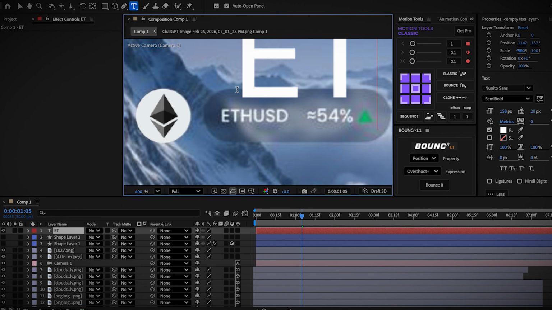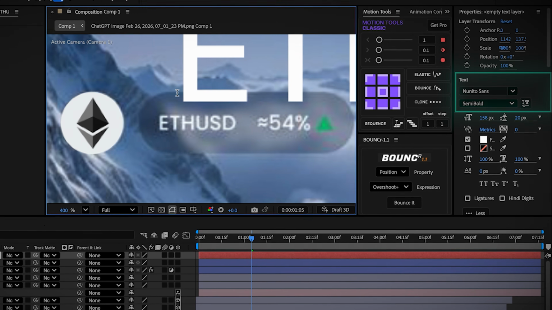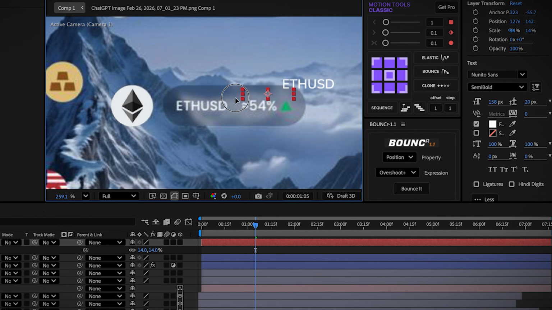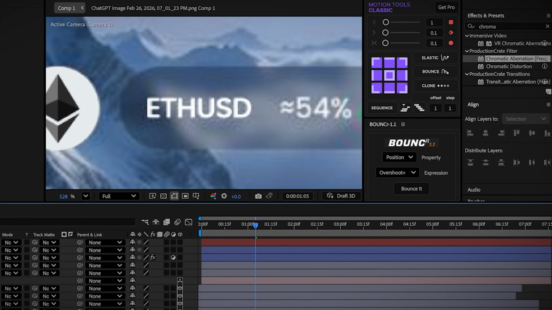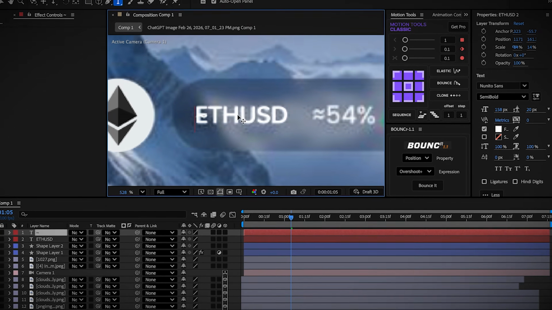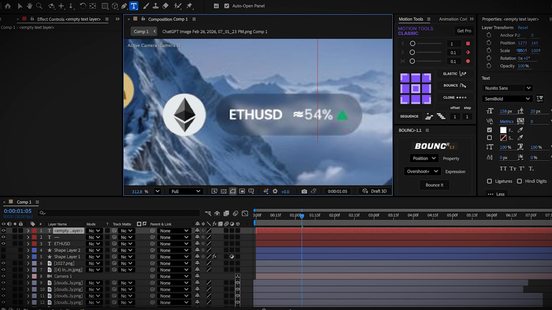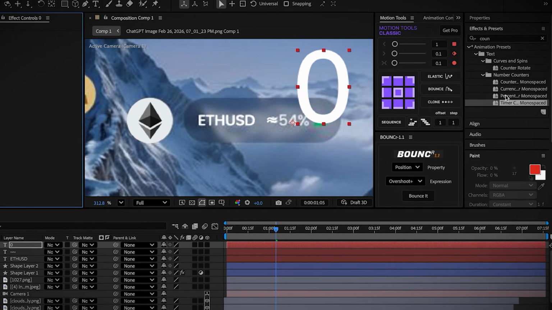Add a text layer and type ETUSD, using the No Need To Send semi-bold font. The font is in the video description. Center the anchor point, scale the layer down to 14%, and place it according to the template. Duplicate the text layer, change the text to the equal sign, center the anchor point, and also place this according to the template. Add another text layer and type 0, and then apply the counter preset to it.